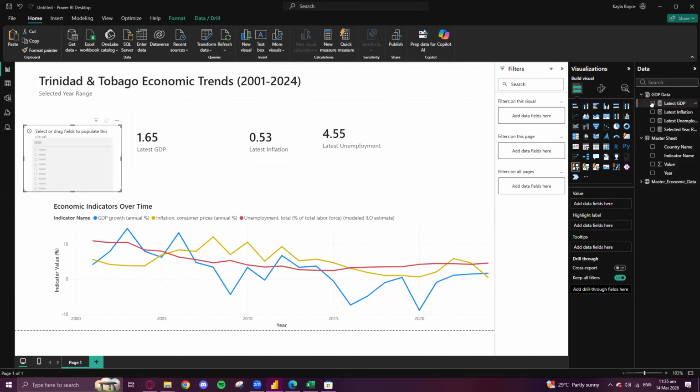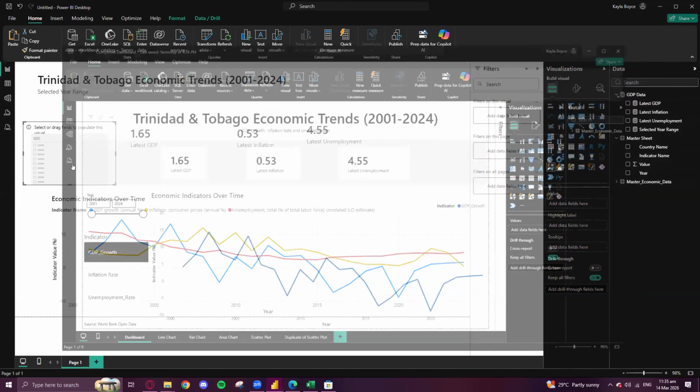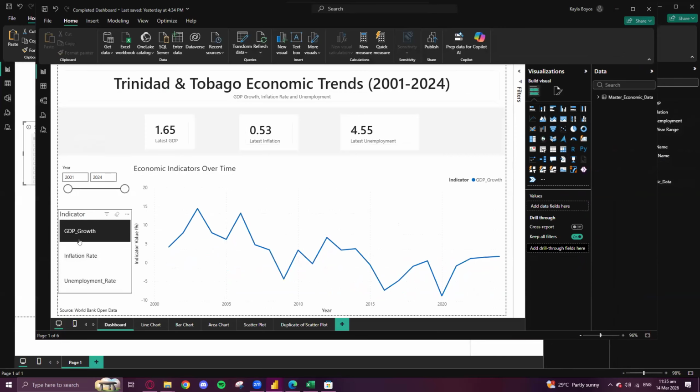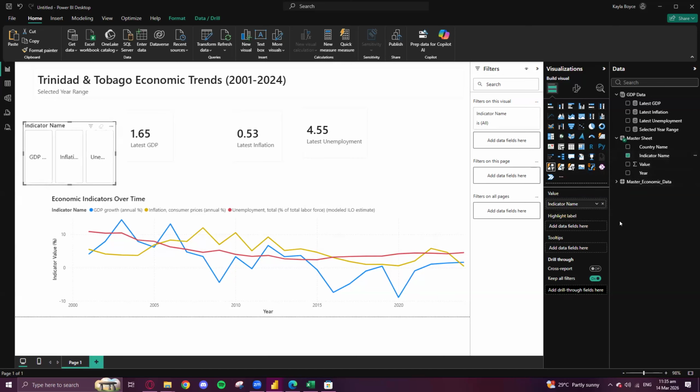Right? So we're going to drag the fields, the different indicators into the relevant fields here. So let's see again, have a look at it. It's the indicators, all the different indicators are in the different buttons. So let's drag indicator name into value. It is side by side.